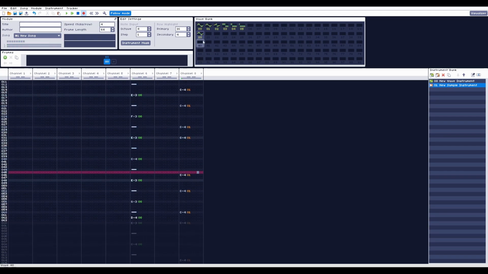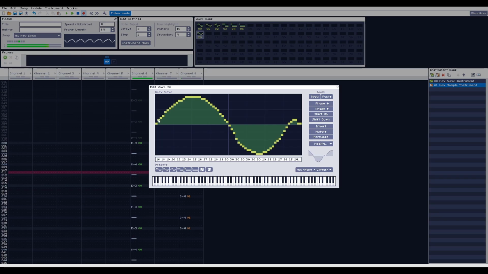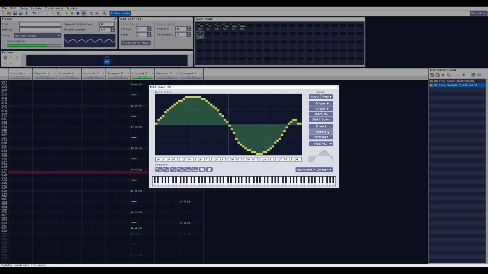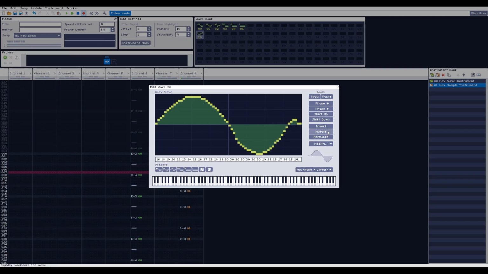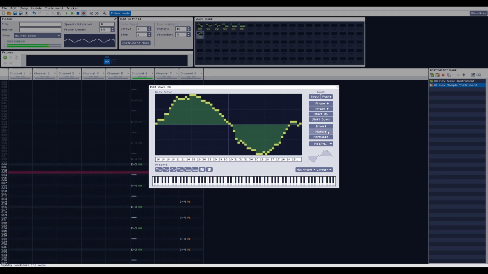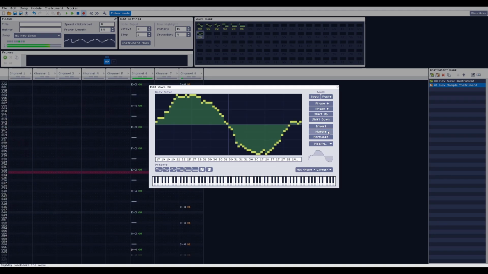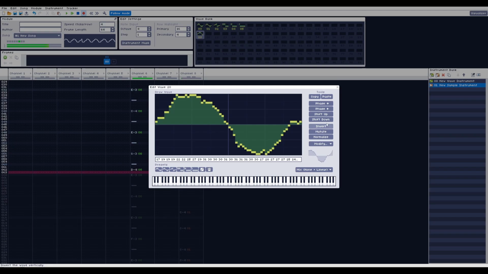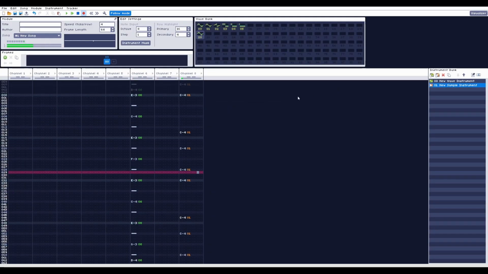I think our bass can use a little bit more grit, so I can mutate it a little bit, which is just going to add a little bit of fuzz. Yep, I like that.